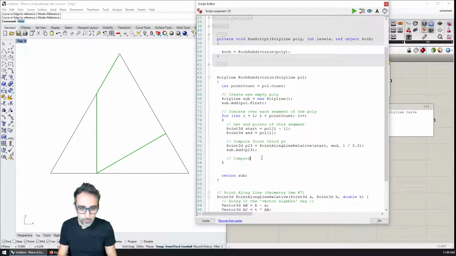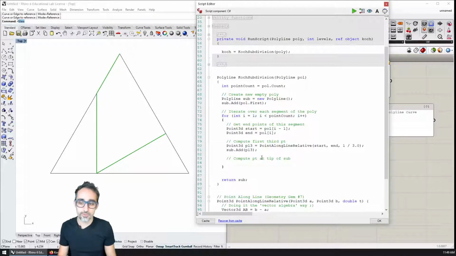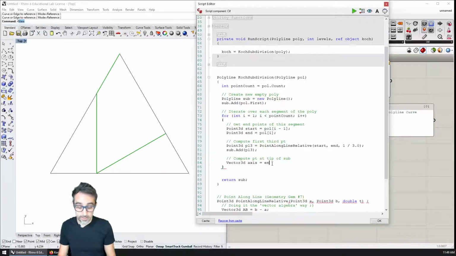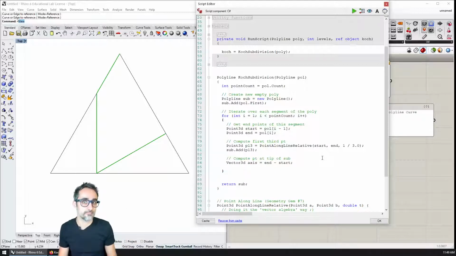So we're going to compute the point at the tip of the subdivision. First, we're going to calculate the axis vector. So Vector3D axis is going to be equal to a vector that goes from the starting point of the segment to the end point of the segment. In RhinoCommon, that's very easy to do. You can just subtract the starting point from the end point and you get that vector.